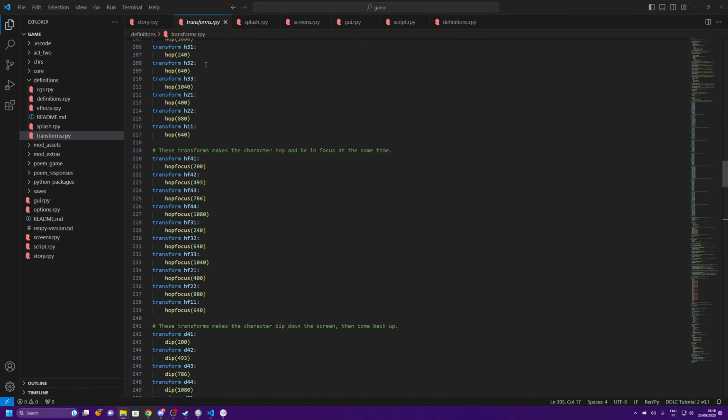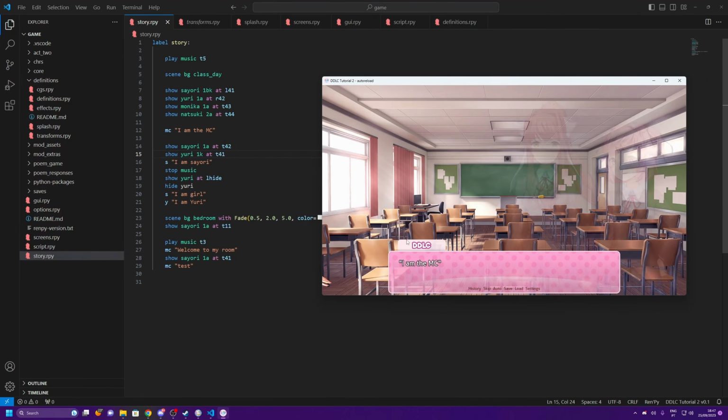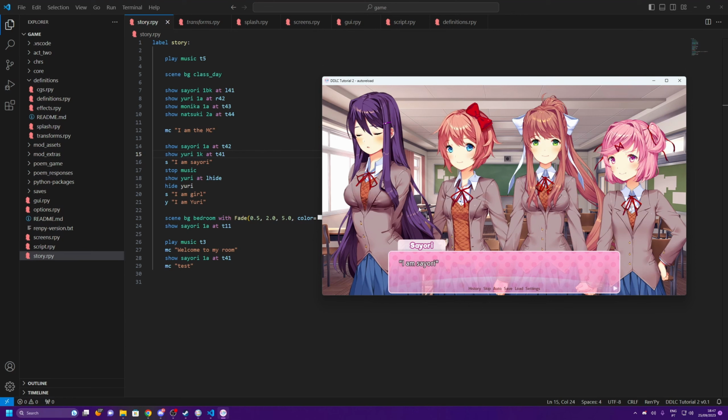It's probably also worth pointing out that if you want characters to change places on screen, you can just give them a new at and they will change places. So for example, let's say that after MC talks, I want Sayori and Yuri to switch places. I can just give Sayori a new position, give Yuri a new position, and they will switch smoothly. All these transforms already do these movements smoothly, and you don't need to worry about that.